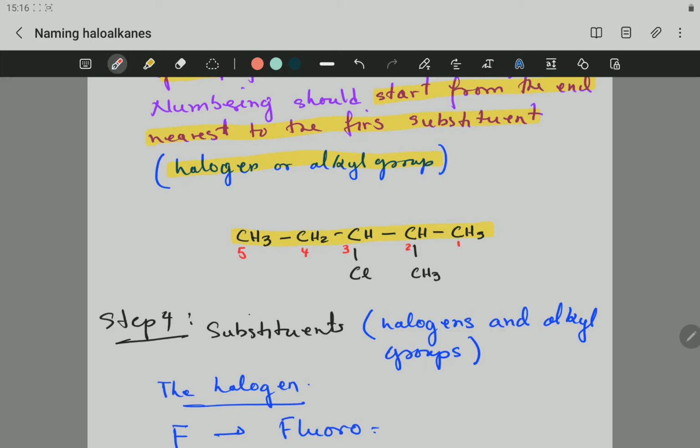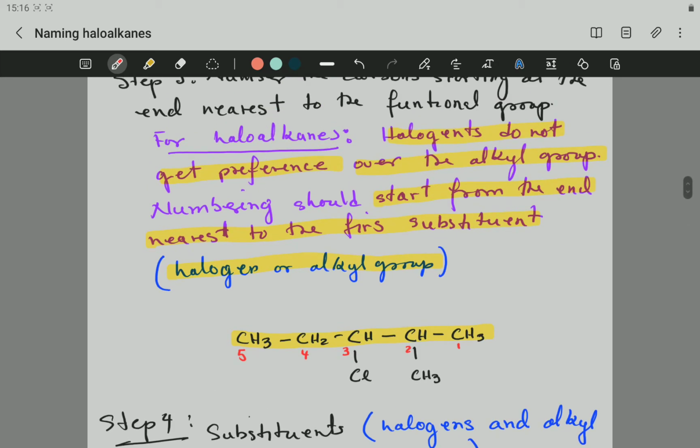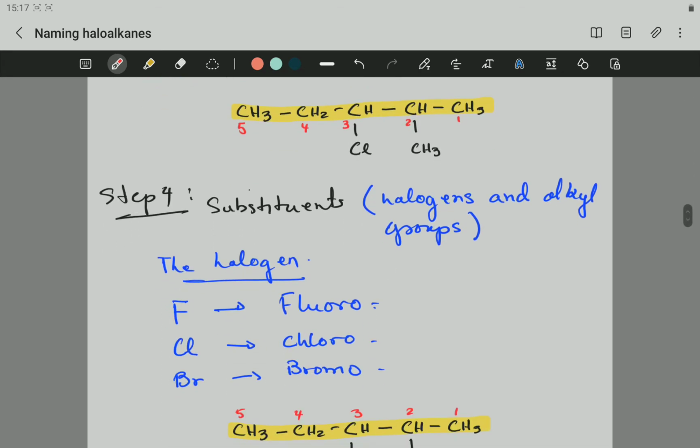Step 3. You start counting, you give numbers to the carbon starting from the end nearest to the functional group. For haloalkane, only for haloalkanes, okay, you start from the end nearest to either a halogen or an alkyl group. In this case, the alkyl group is closer than the halogen, all right? So I hope that was clear. Let's go to step 4.